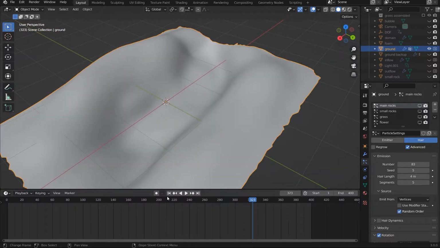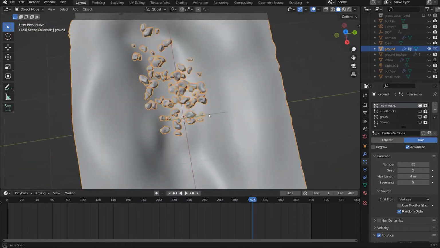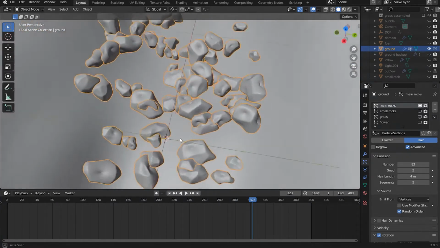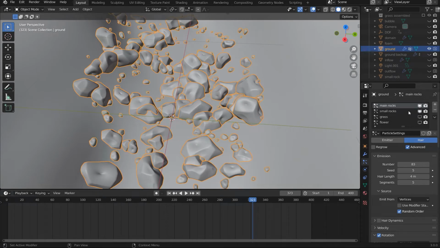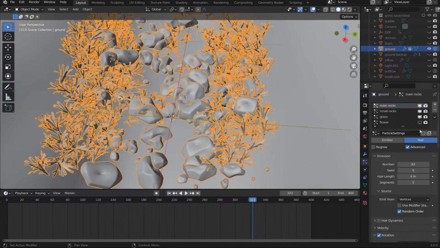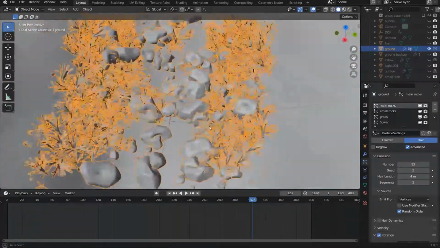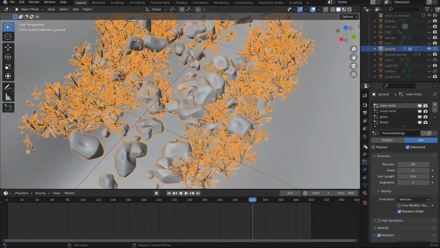And then the next thing I did was I got my rocks here. I'll show you how I created these rocks, but I just want to show you what I did first. So I got rocks here, I've got some smaller detail rocks here, I've got some grass, and I got some flowers as well. The way I set this up was I used a particle system because I don't really know geometry nodes just yet. And I just started playing with these values.